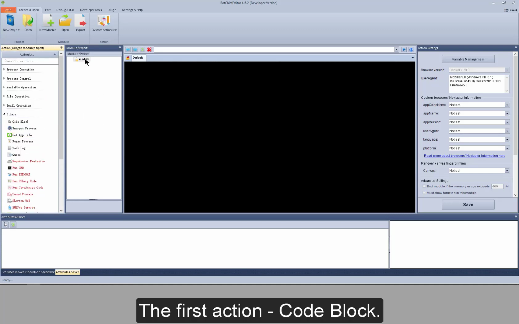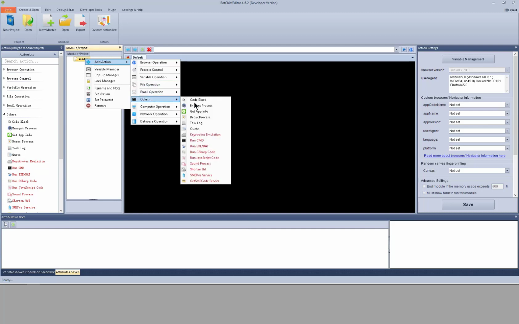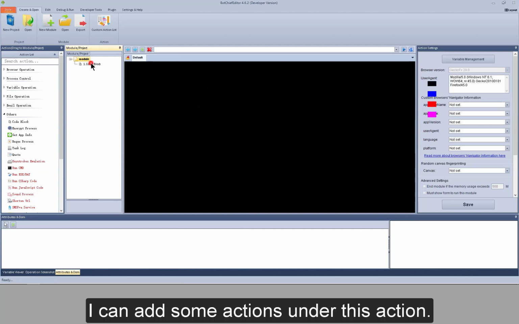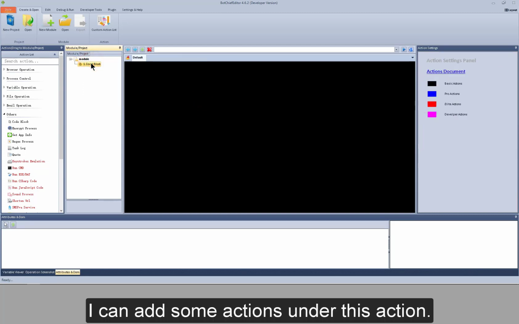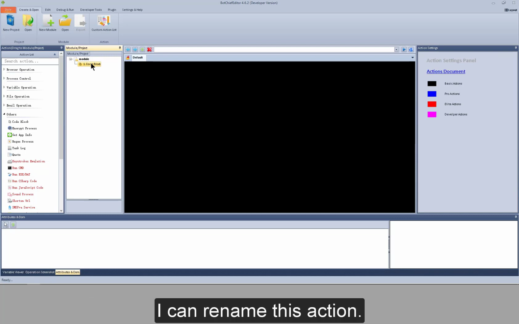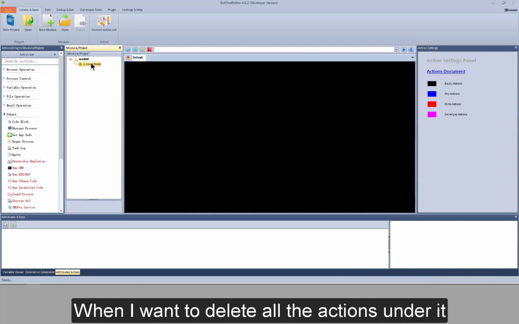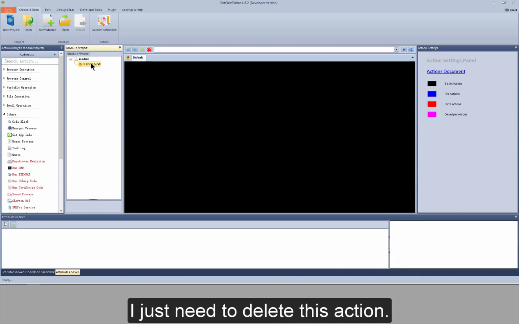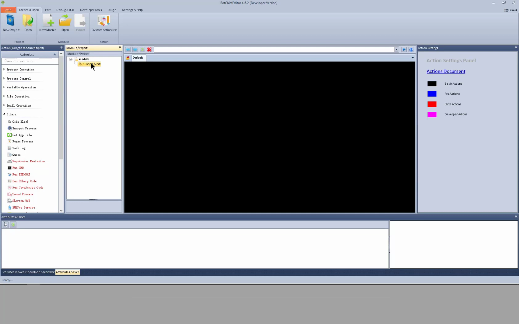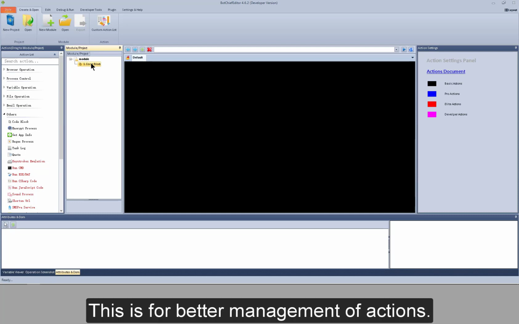The first section, code block. I can add some actions under this section. I can rename this action. Whenever I see the name, I will know its function. When I want to delete all the actions under it, I just need to delete this action. This is for better management of actions.